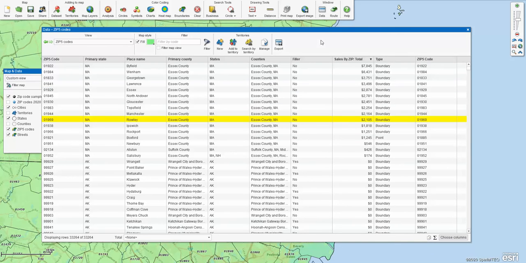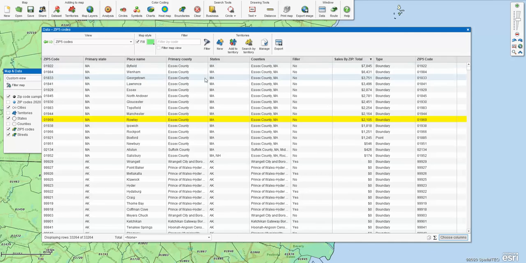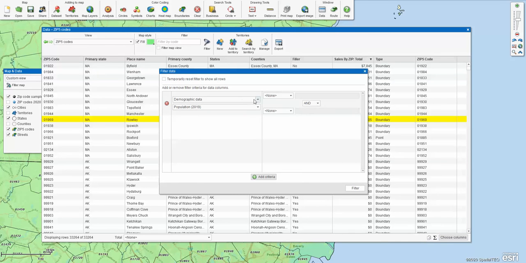So here's my boundary layer of zip codes, and I can go down into my Choose Columns button, and this is where you have a little database management tool, and I can grab my zip code sample data set that I've imported from my client using the data button here to import into Map Business Online, and I can then grab that column of data, bring that over to the right, set that data column, and then I can filter, clicking the filter button, by that data.